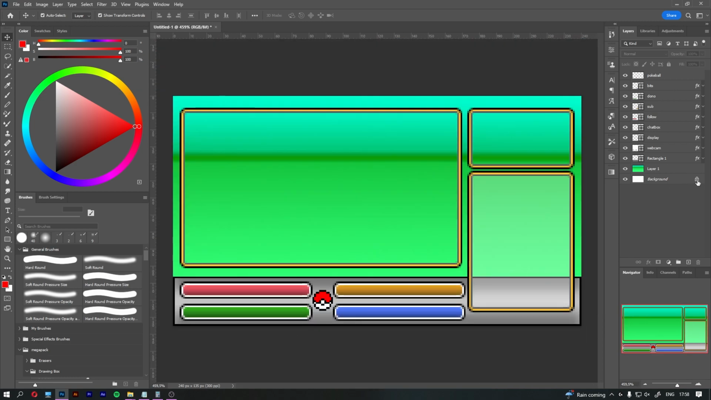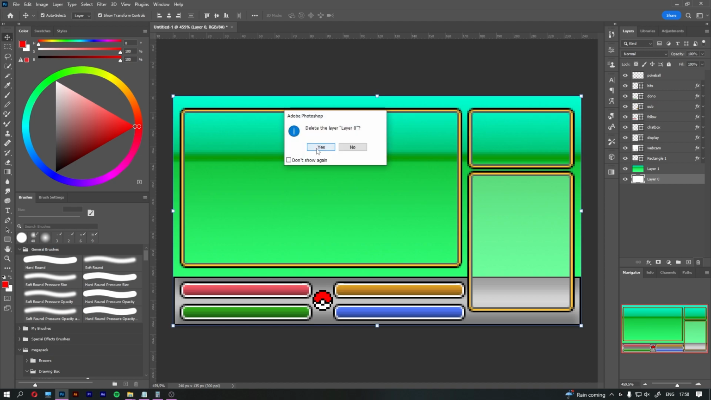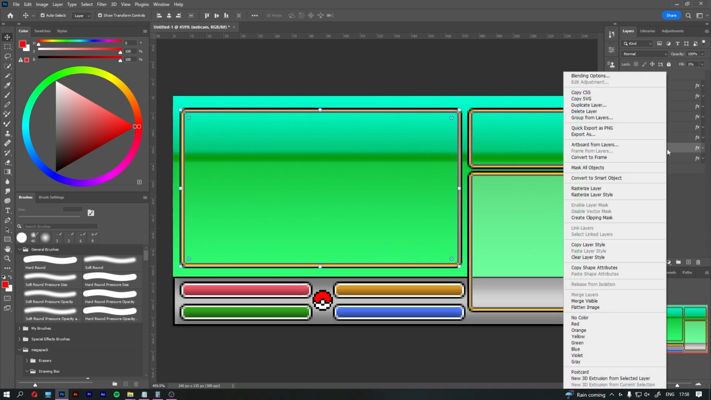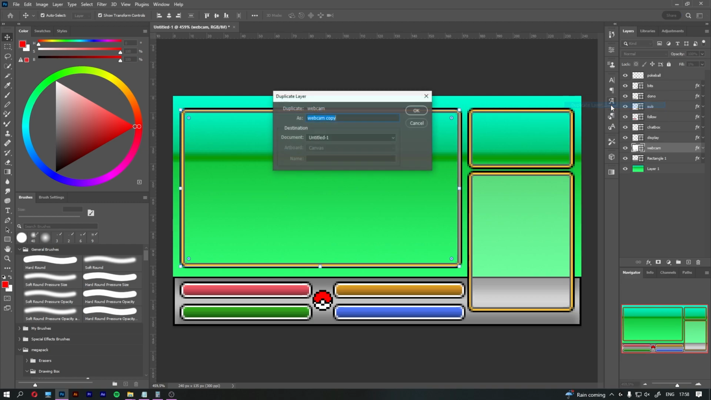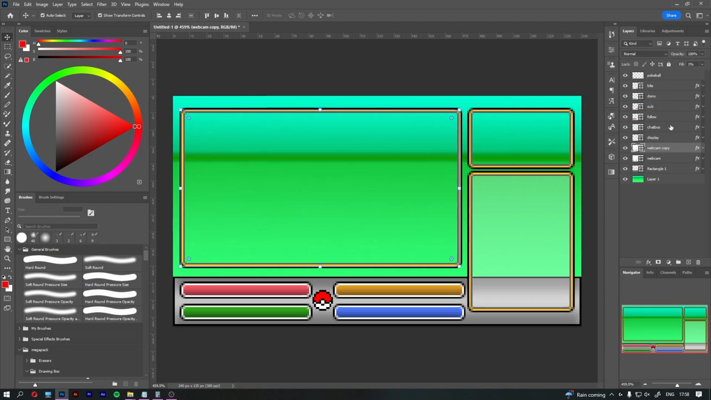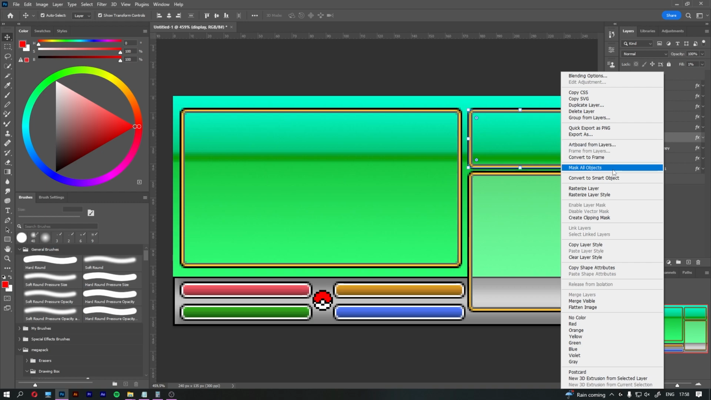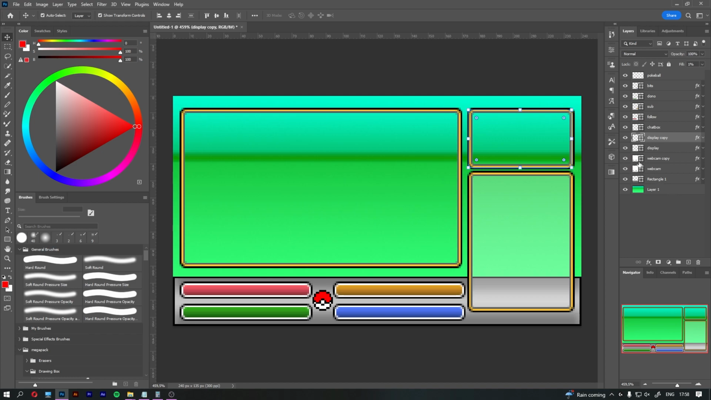One last thing that we want to do is unlock the background layer and delete it. Now I'm going to select webcam and duplicate layer, webcam copy. Display as well, and duplicate layer. Now I'm going to click Control and click display copy, but you have to click on this image and hold shift and click webcam copy. So as you can see, it will be selected.